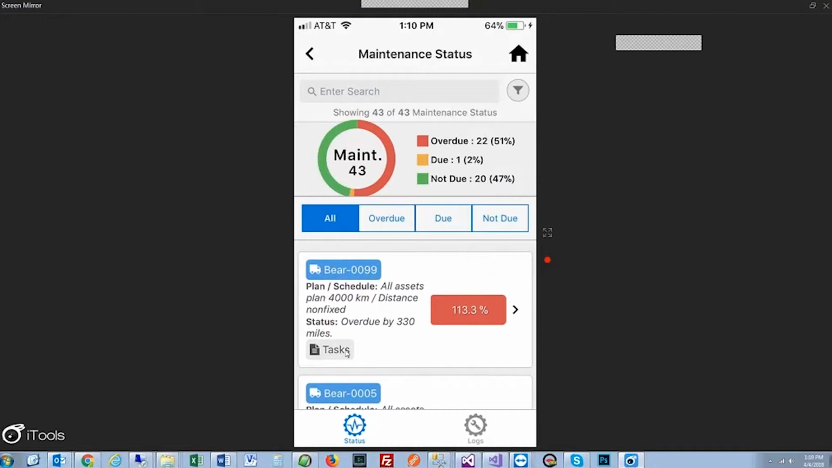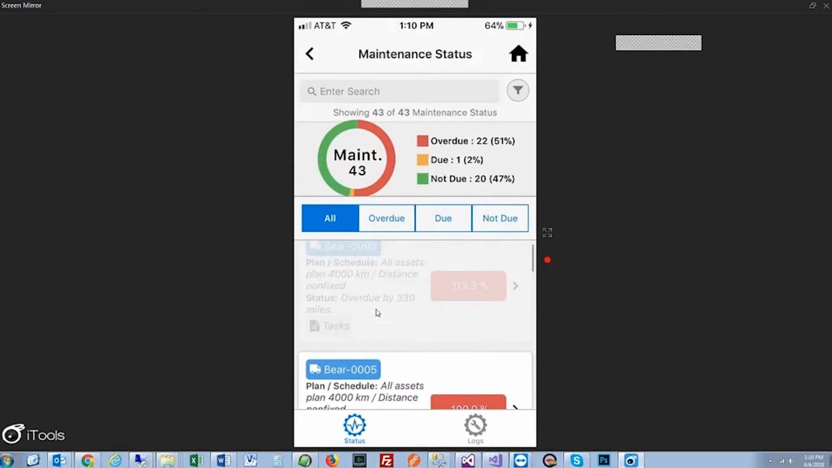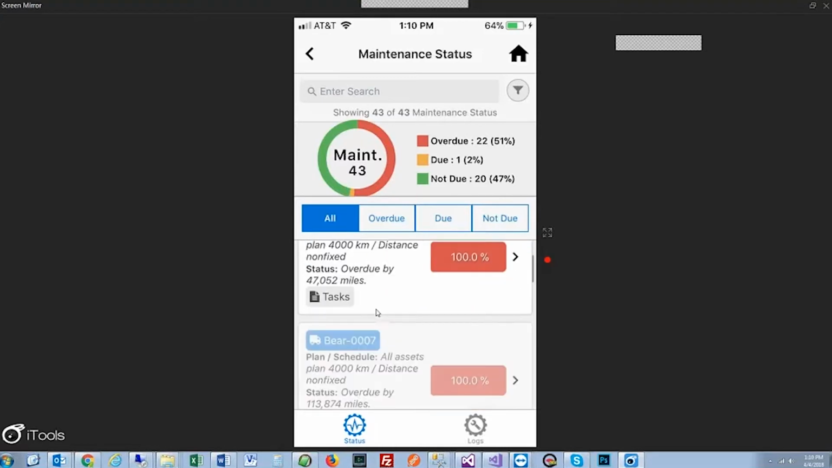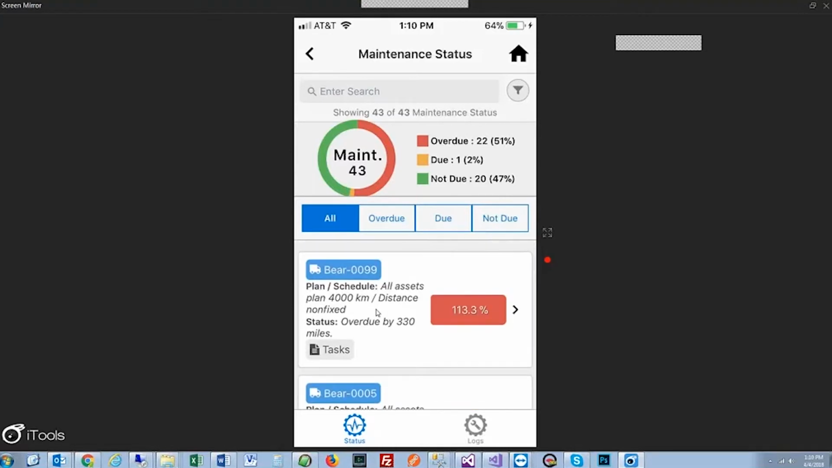These are the tasks for this particular item that's overdue for this plan. These are the tasks associated with that. And I can scroll through here, and you'll see those controls repeated. So first I'll look at the task, to see what's involved with this service interval.